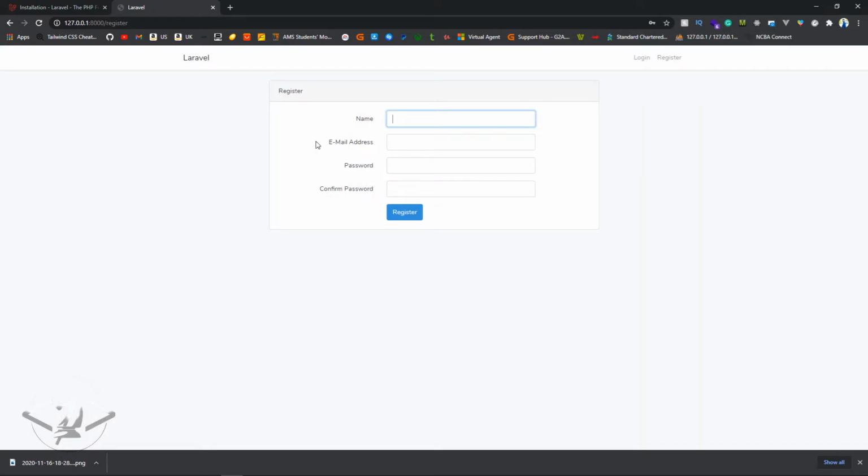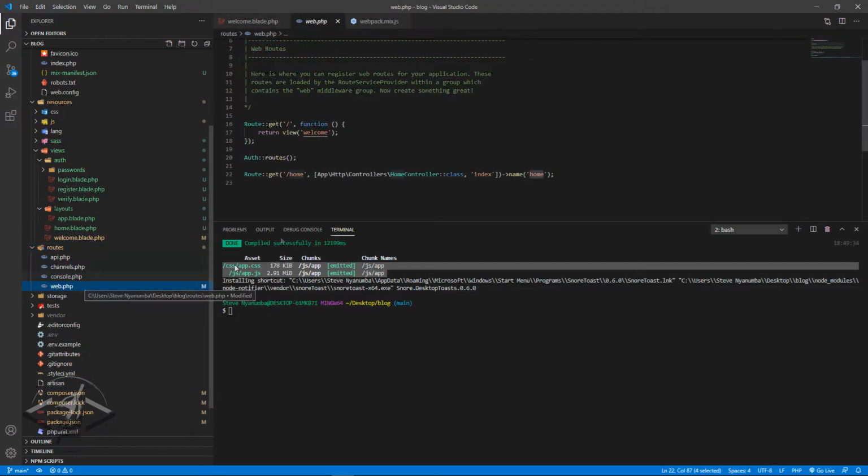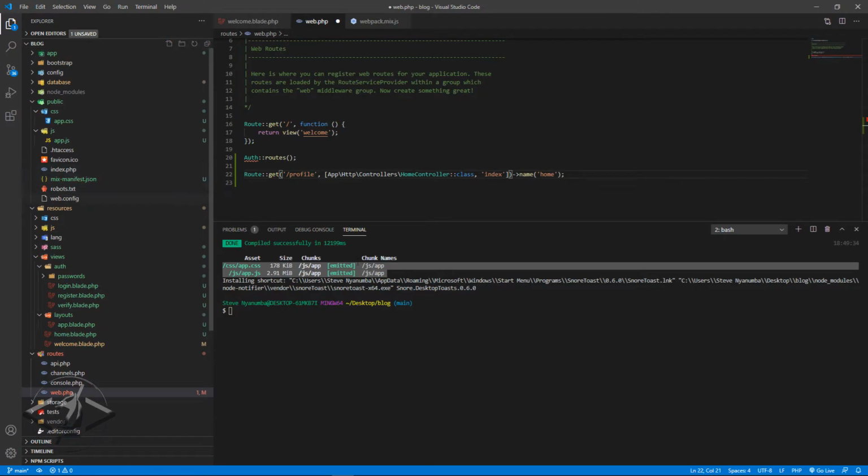Cool. Now that we've done that, we can go over a few things that probably will bug some people. The routes. The routes are already predefined when it comes to the login and everything. So you may want to play around with that. You may not want to play around with that. That's fine. This home, you can change it to something like profile. And then you go to index, name home, and what?